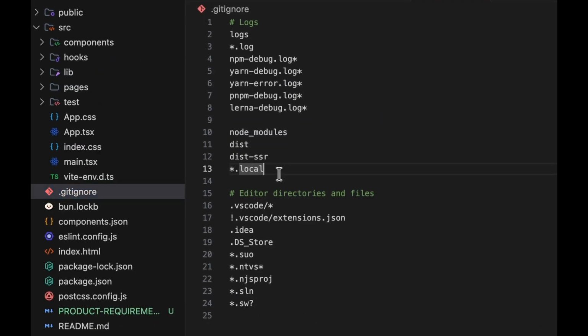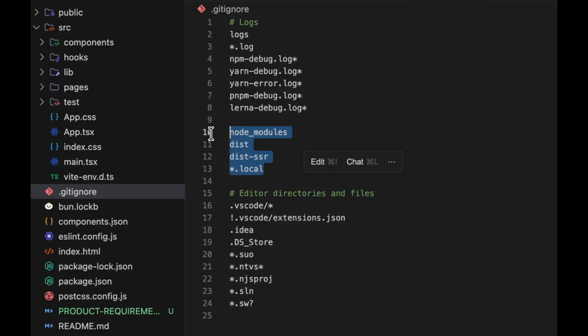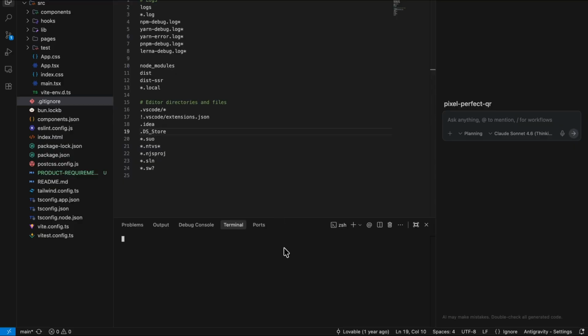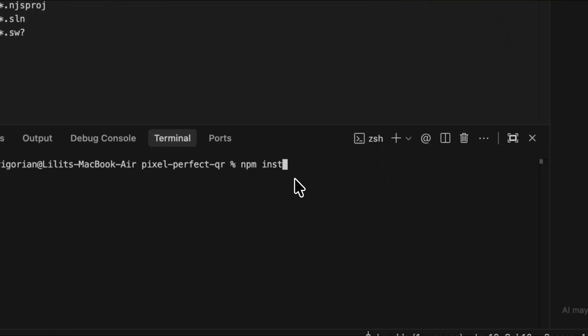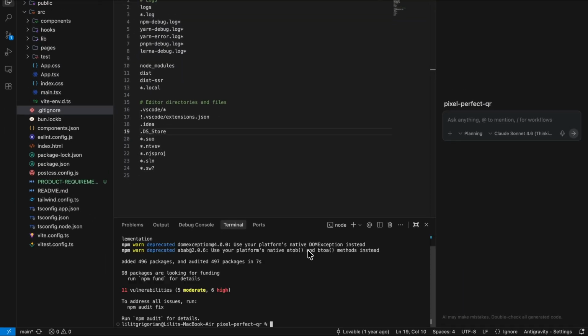This usually includes node modules because it's very large and can be recreated, and configuration files with secret keys or passwords for security. At this point, it's time to install all the dependencies to ensure that our app can run smoothly. Open the terminal and run npm install. This installs all libraries specified in the package.json.